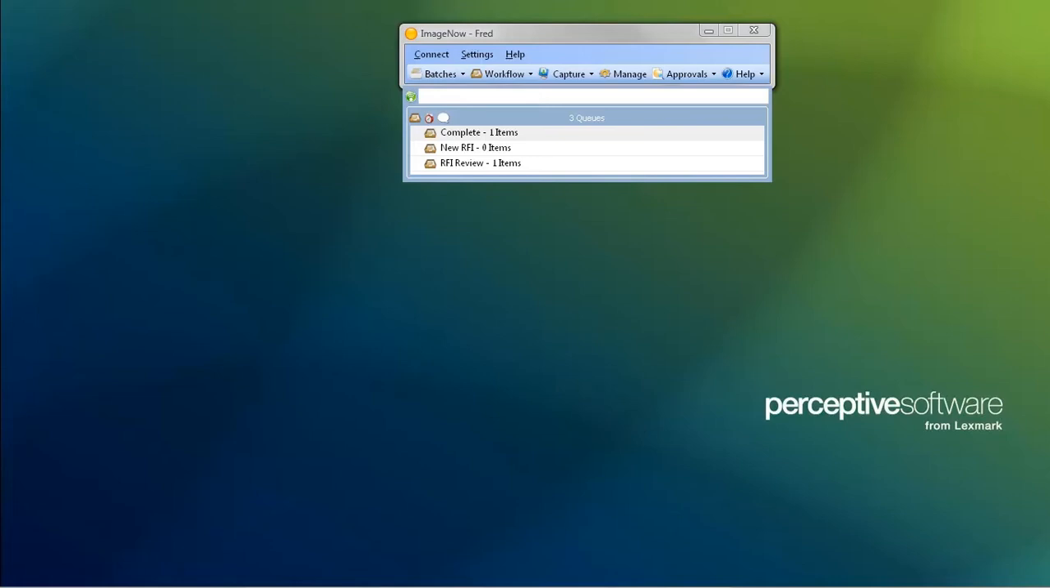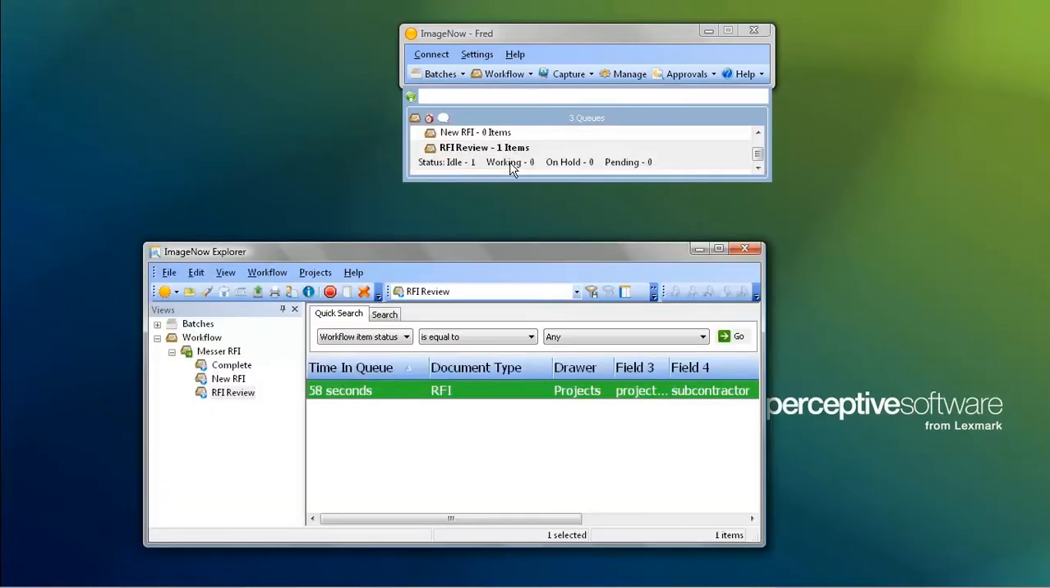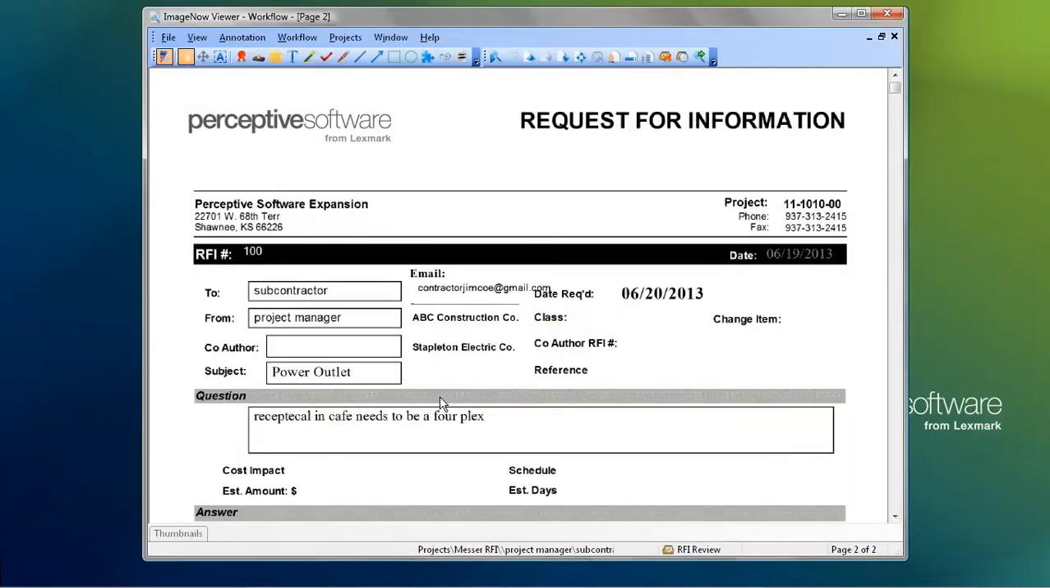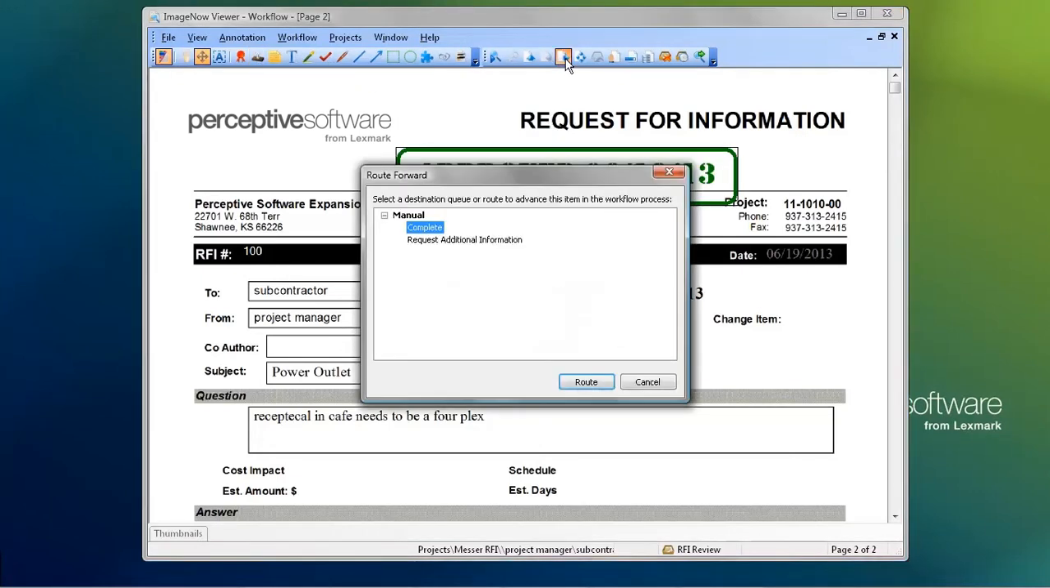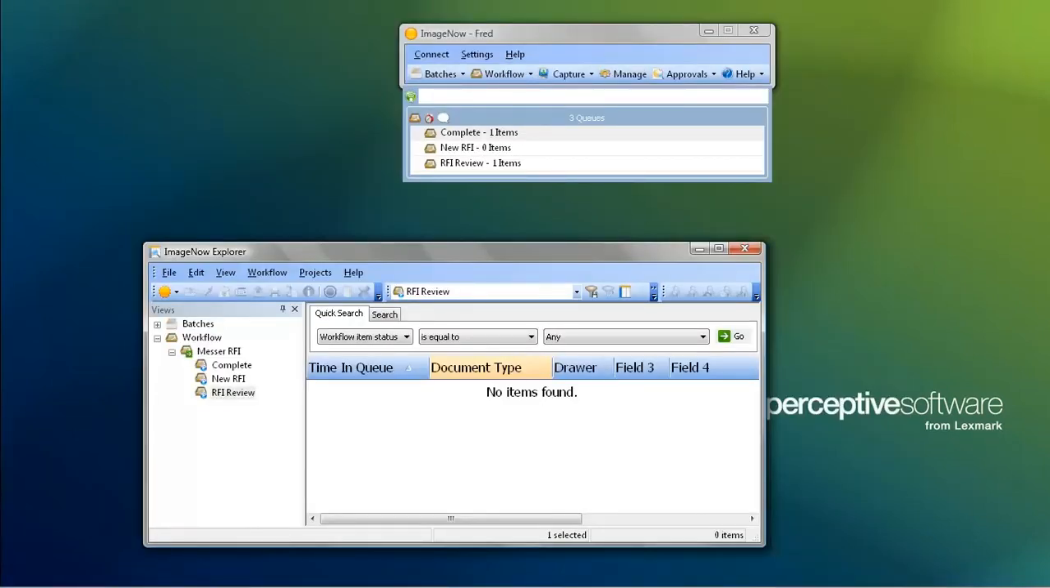The project manager receives a notification that the RFI is available for review. It is at this point he can click on Workflow, actually take a look at the response, and approve it. The project manager will now simply place his stamp of approval on there and decide whether he wants to send this on to complete or request additional information. I am going to send this over to complete. This automatically triggers the change order that notifies the electrician via email that this RFI has been approved.